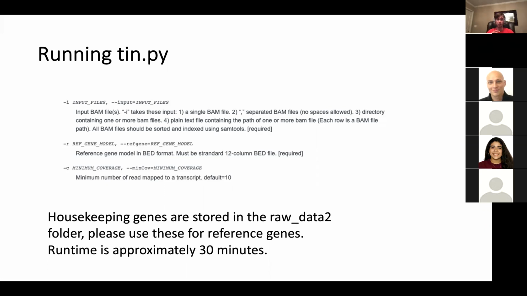And so it really speeds it up if you just specify that you want to check these, and this is good for assessing quality because, right, if you have degradation everywhere, then you probably have degradation on the housekeeping genes. So it should be sufficient just to check these. So we actually stored these housekeeping genes. They're a .bed file in the raw data 2 folder. So if you guys go there, you'll see it has housekeeping genes in the name. So it should be easy to find. Any questions about this?